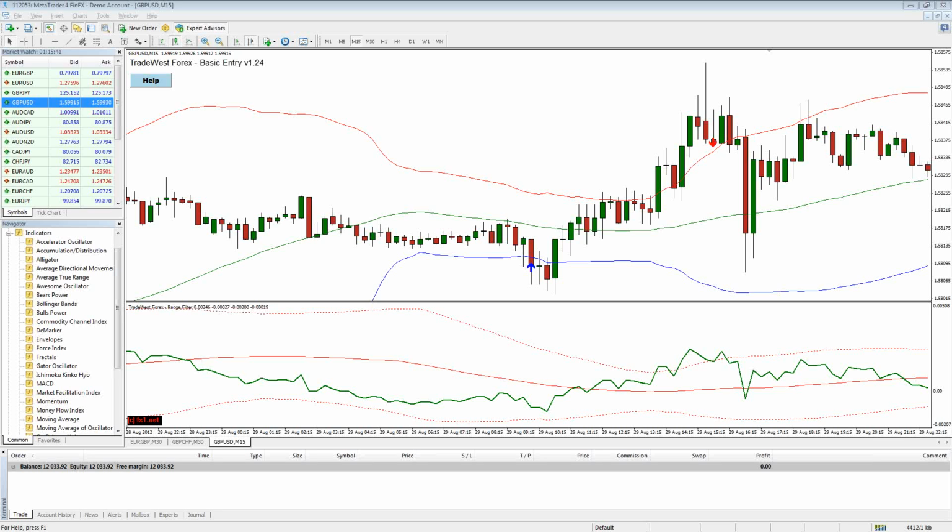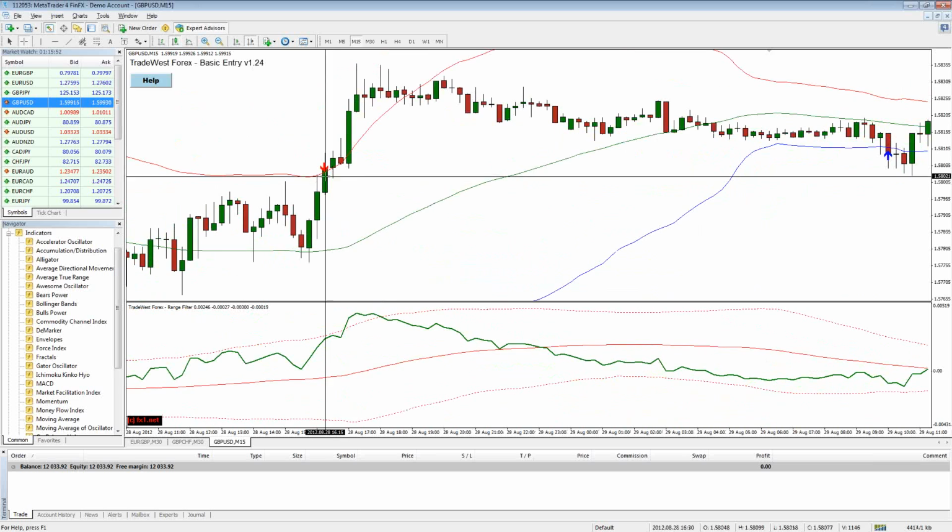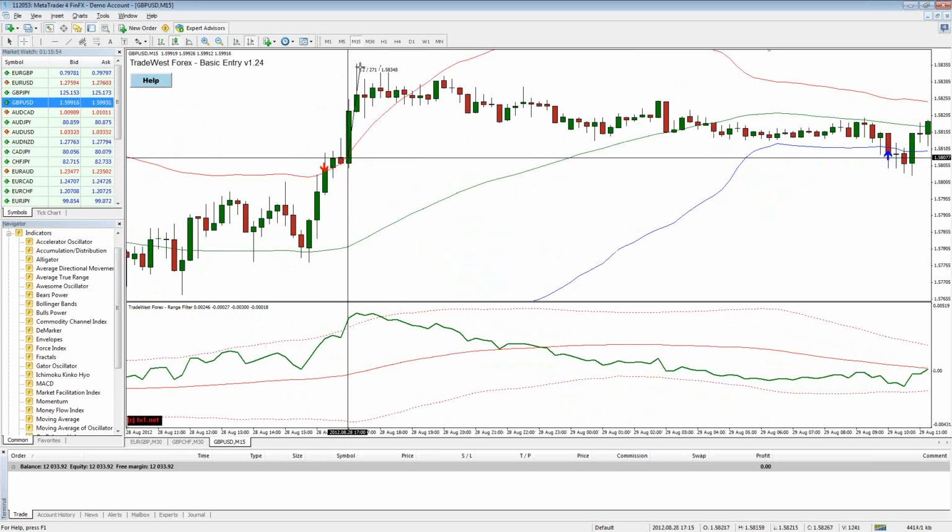Let's see. Johan says he's clapping his hands. He likes some of that new approach, I guess, on what you can do to get out of those losing trades quickly and flip it and turn around and catch the trend move.